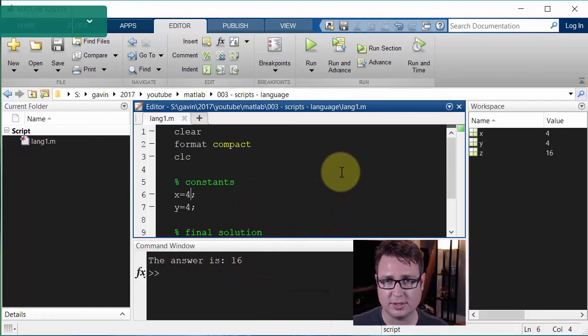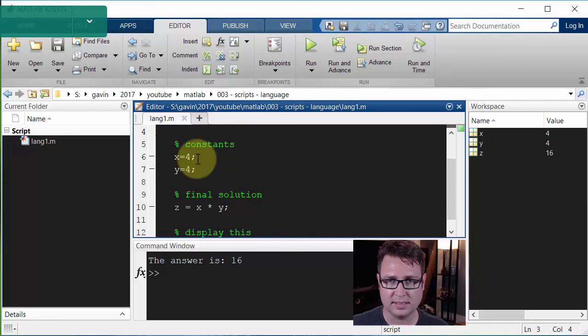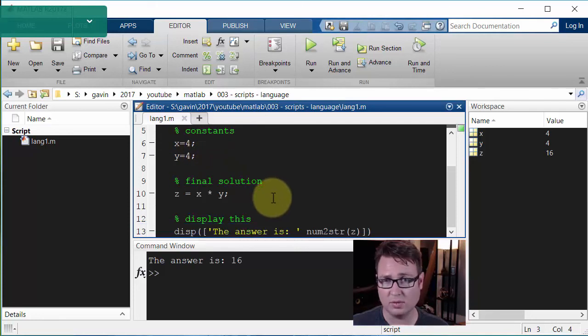There's your first script, just a few lines long. We have this beginning part where we clear the command space, we format it in a compact way, and then we clear the command window. And we set our constants to some numbers, we do whatever computation we're going to do, and then we display it.